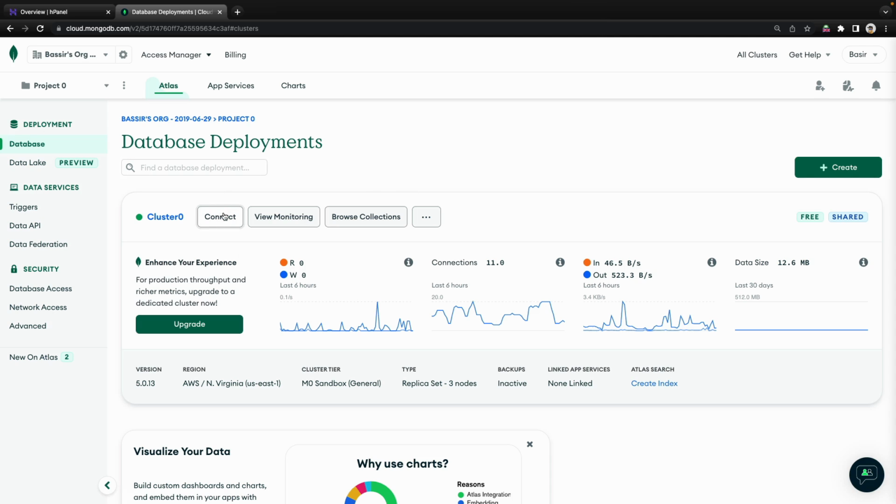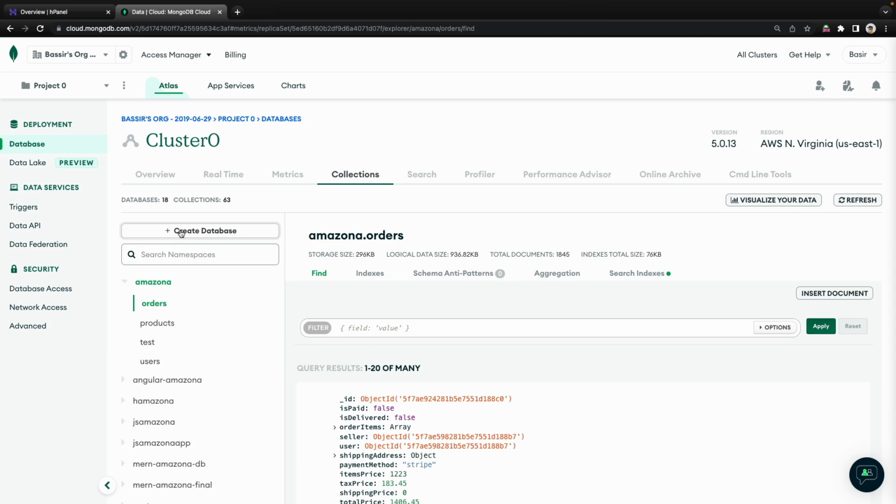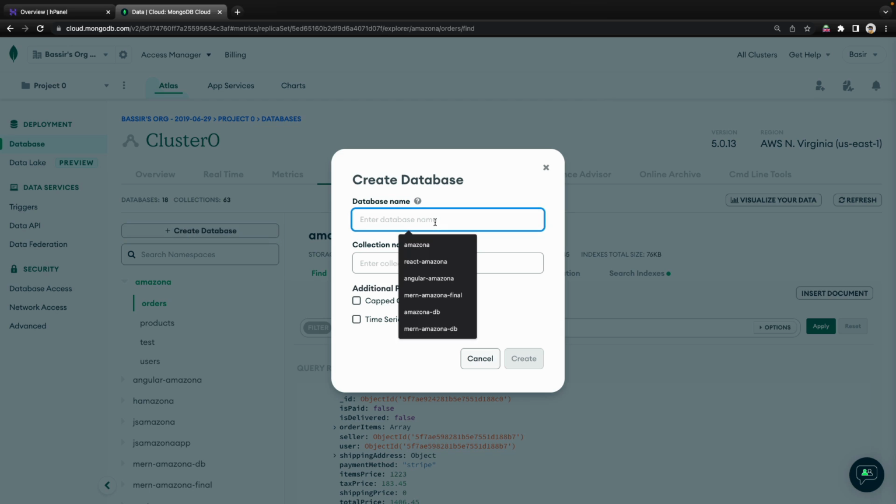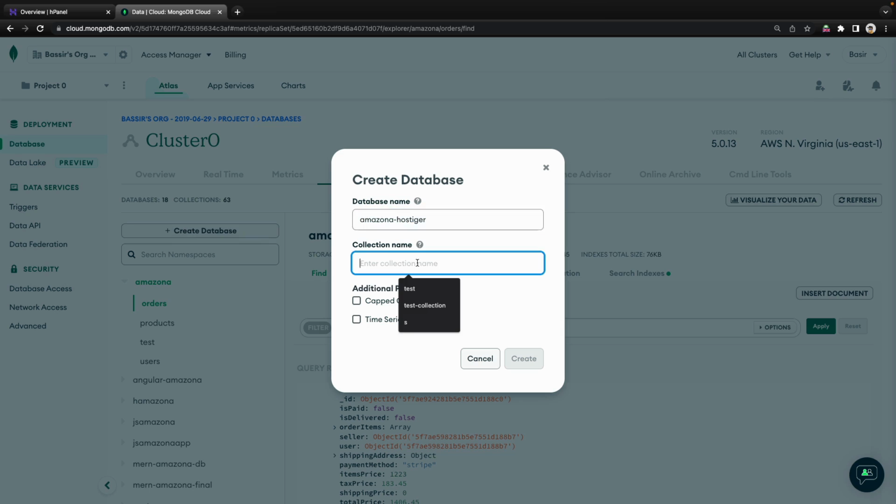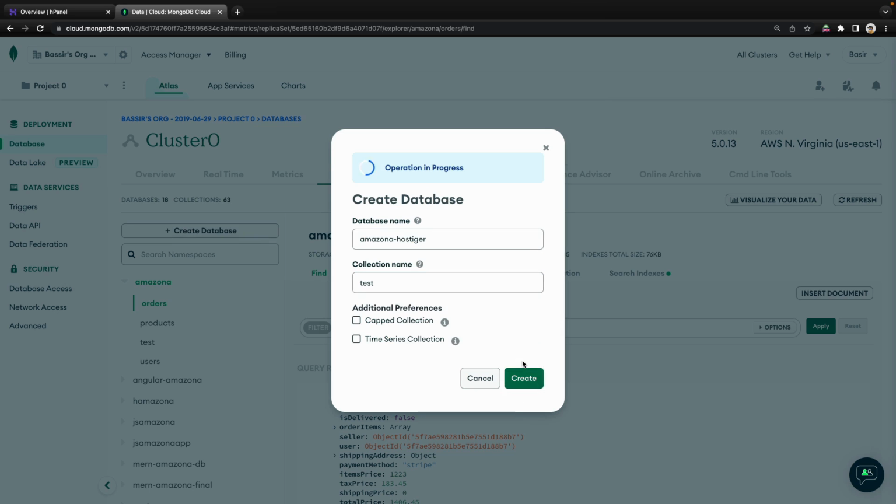and after creating the cluster, it's time to create a new database. To do that, click on Browse Collections, click on Create Database, and enter the database name. Amazona Hostinger. Set test as a collection name and click on create.